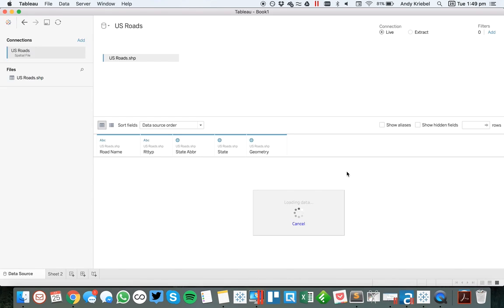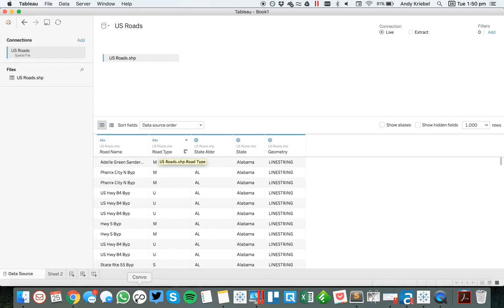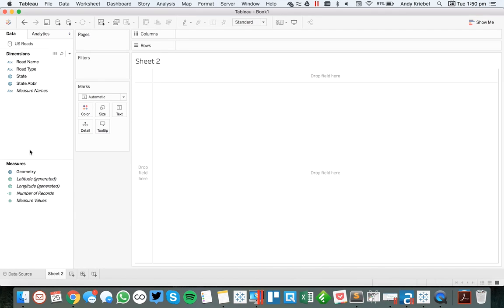I'm just going to let Alteryx run in the background and try to save you a bit of time here. So I've got road name. It looks like my original one. I forgot to update the road type. So let's go ahead and rename that now. Road type. All right, and I'm just going to go over here. I'm going to double click on my geometry.